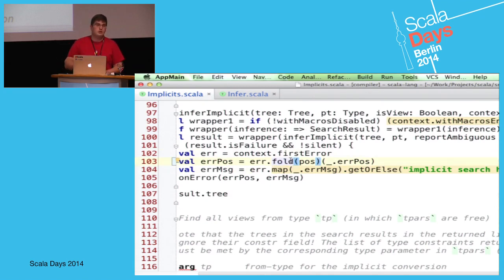So what do you think actually? Is fold more readable or more appropriate? Who thinks that it's a better way to write code? It's not a lot of people. Or who thinks that map getOrElse is more appropriate? It's much more, okay. So probably it was the right decision to disable this inspection by default.